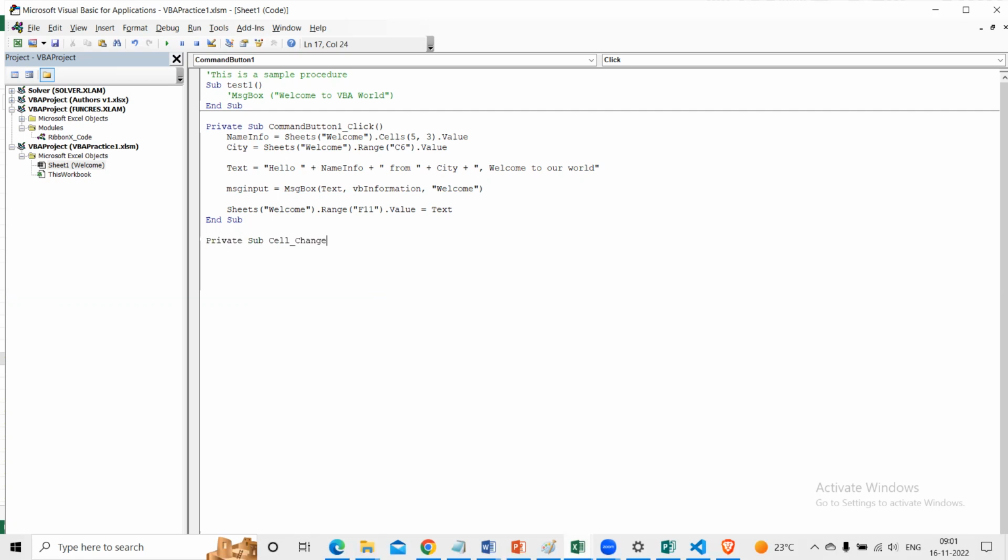So I call it cell change, and let me take here a value. Here I'll also want to take input. I'm going to say ByVal target As Range. So earlier I'm not taking any input. Now I'm taking an input also. And I'll tell you what I want to do with the input.